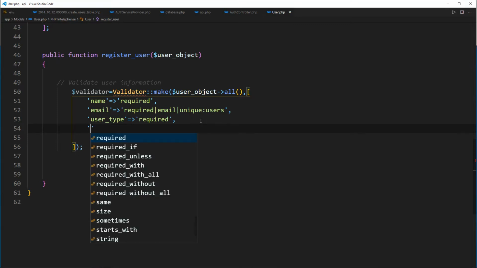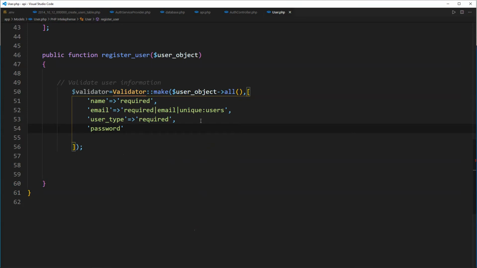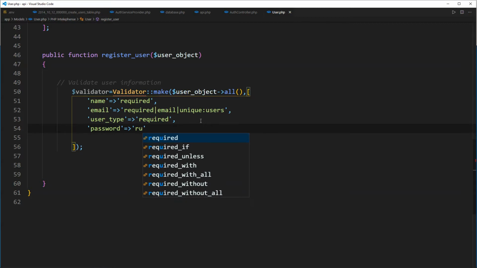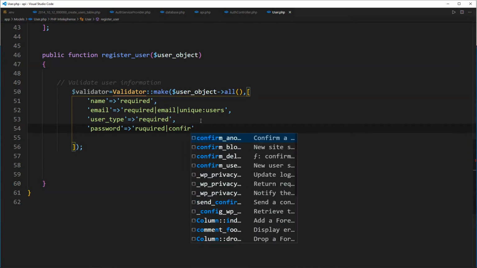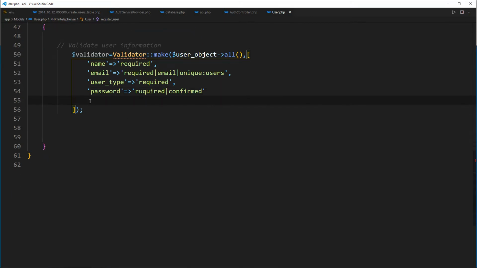And another thing that it's going to be required is password. It will have two rules. The first rule will be required, and the second rule will be confirmed. So it should be confirmed. So you have to type the password, then confirm it in another field, like that.